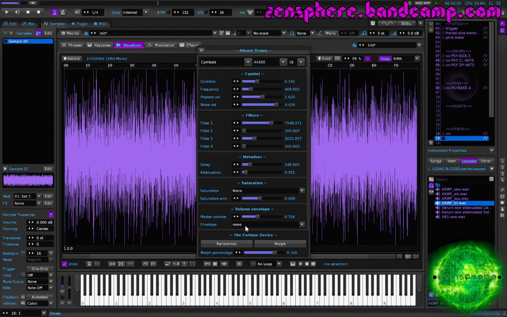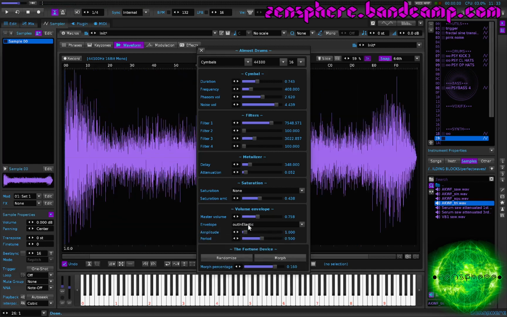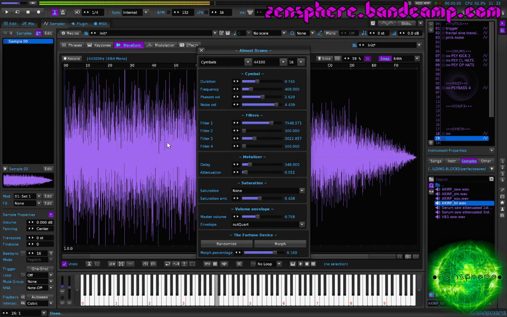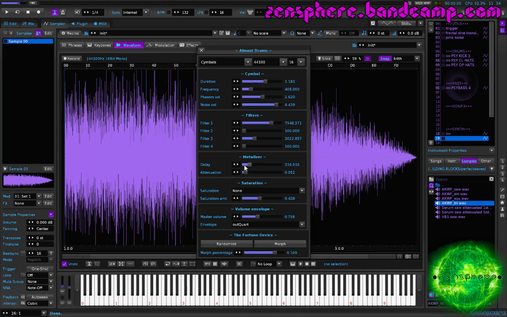That's kind of interesting. And let's bring a volume envelope in here. Let me just go back to our out quad. That's probably not the best envelope for a cymbal, but it'll do the job for the moment. Kind of interesting. There's also this metallizer unit, which is basically a delay line.